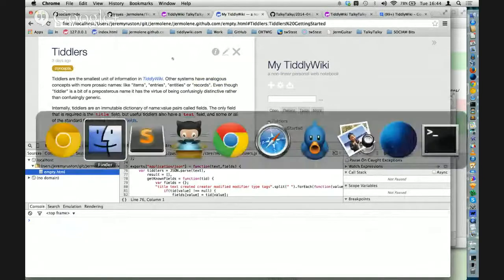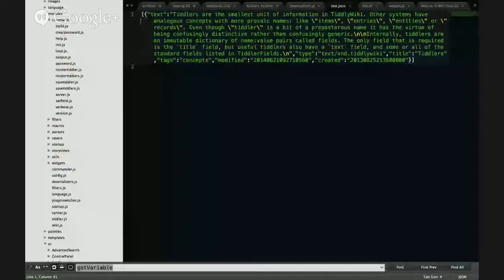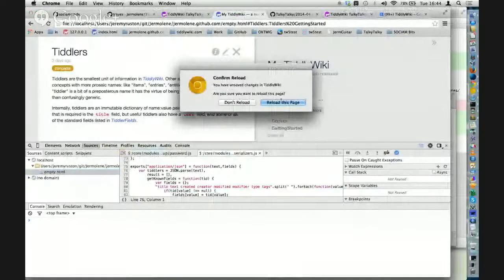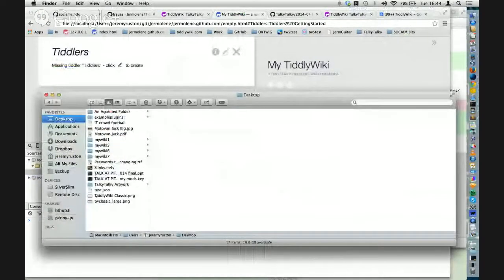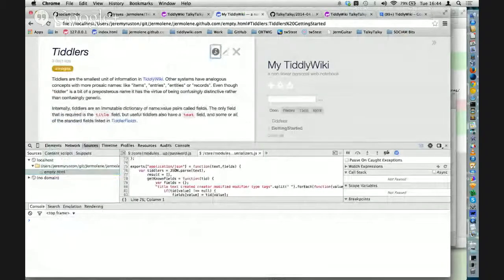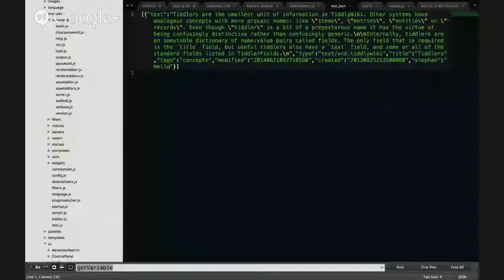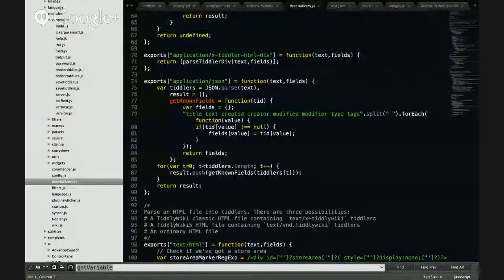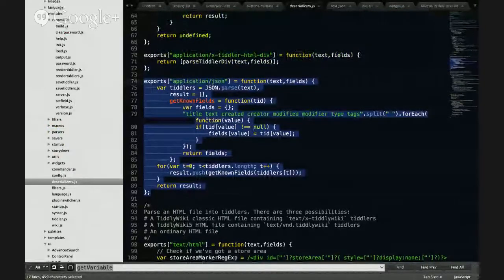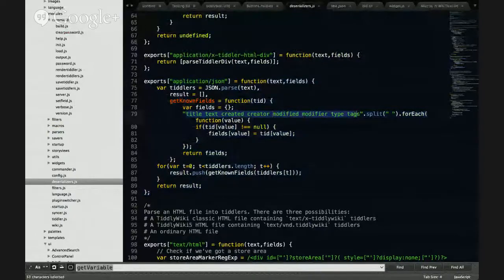The trouble with the JSON importer, though, is look what happens if I give it the field Stephan with the value hello. Repeat the experiment. And if we look at the fields, there's no field called Stephan, and the reason for that is a slightly embarrassing one: the JSON importer explicitly only imports those standard fields.